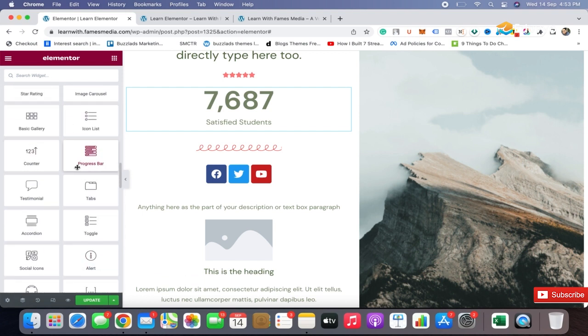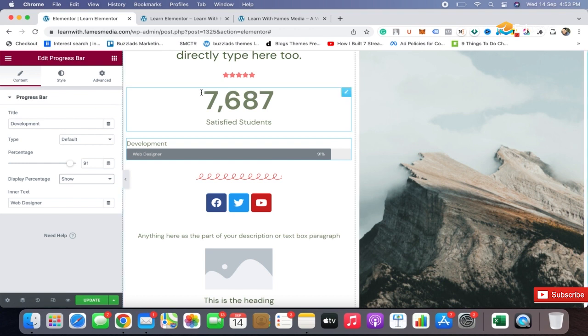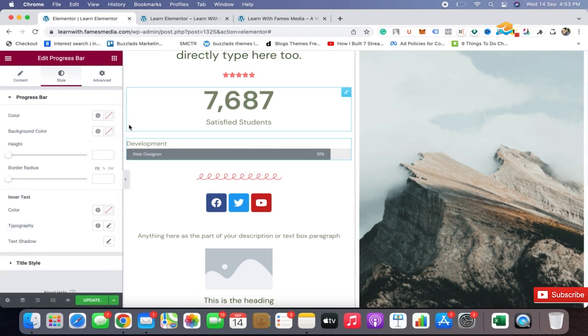Now if you add the progress bar, you can add that one too over here. So progress bar is something which you can use, let's say, for development, and you can change the percent of that. So this is how it can be done. You can choose whether you want this percent sign to be shown or not. You can hide this, or you can display this. Whatever you want, you have all the options available over here. You can even change the colors of that from here and so on.